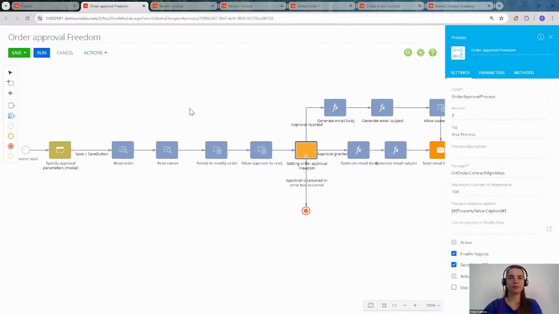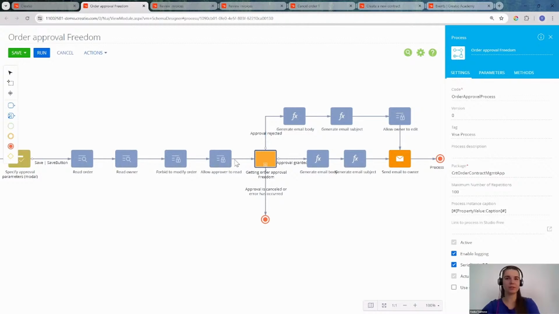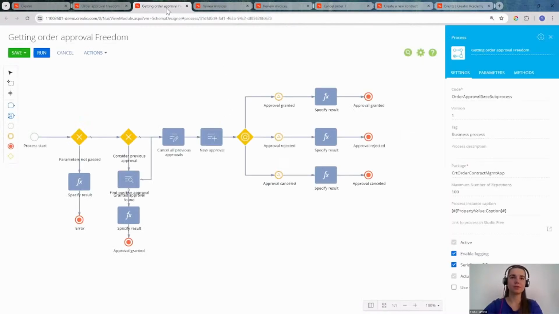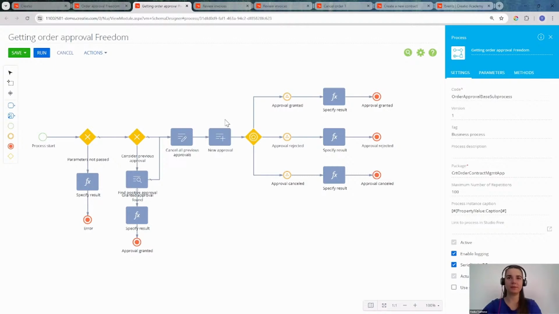Now, I'm not going to go into specifications of all of these elements. What I want to show you is actually this sub-process. The sub-process is using, again, the elements. So you see, it's something similar to what I just showed you.